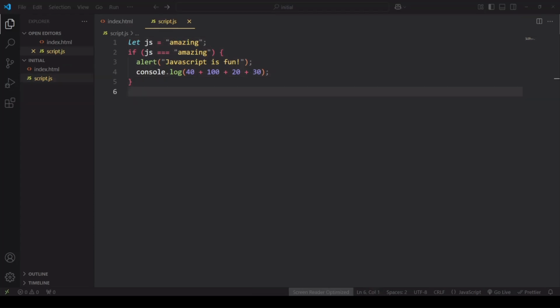Final thoughts. We have downloaded the initial code, linked an external JavaScript file to an HTML document, and ran JavaScript code in the browser. Now that we have set up our environment, it's time to dive into JavaScript basics.